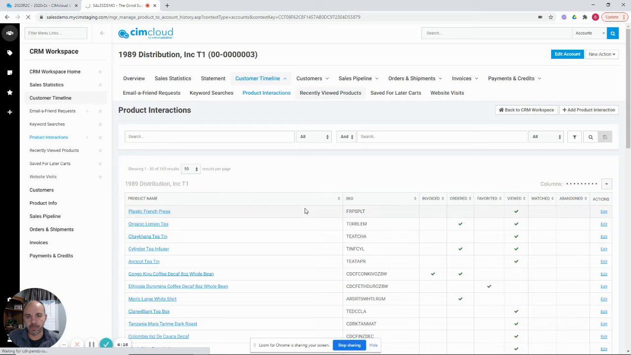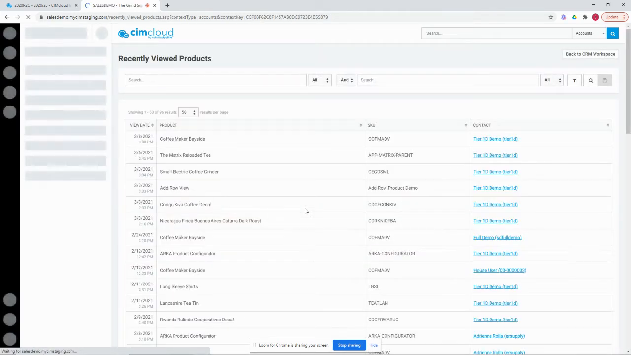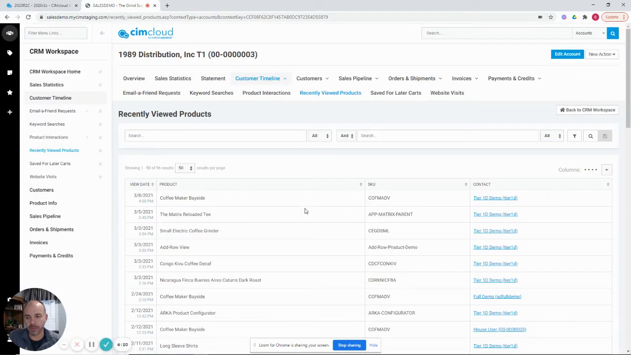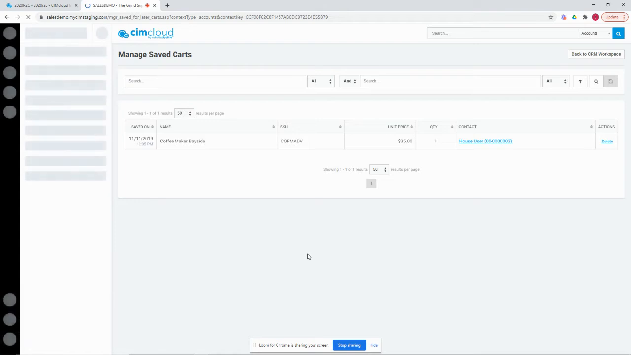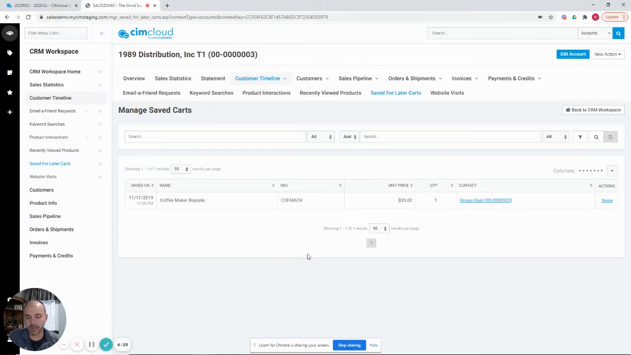The recently viewed products, this is drilling in specifically to what products they clicked on and went to the product detail page in the front end customer portal. The save for later carts. This is if they go add stuff to the cart. There's a save for later button that just kind of slides it down and tucks it away to be able to see it later. And this is showing you what product and which user moved that into save for later.